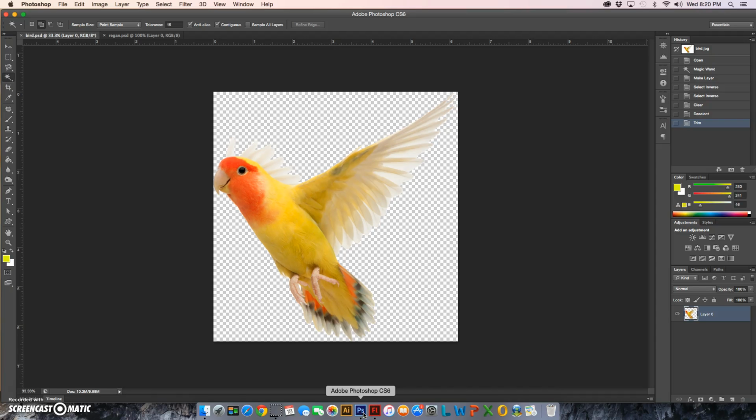So far in Flash, you have used drawing tools to create your animations. What you need to realize is that you can also use photographs and images to animate. So what you are going to need to do, I have Photoshop open first.